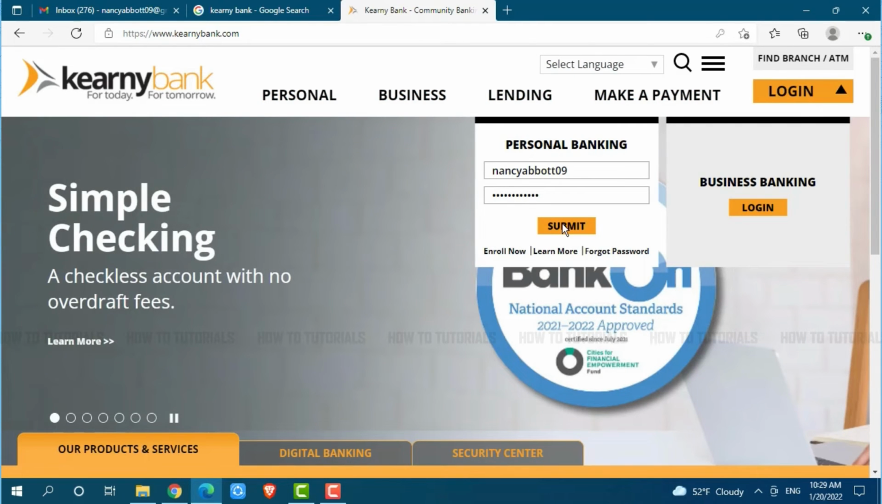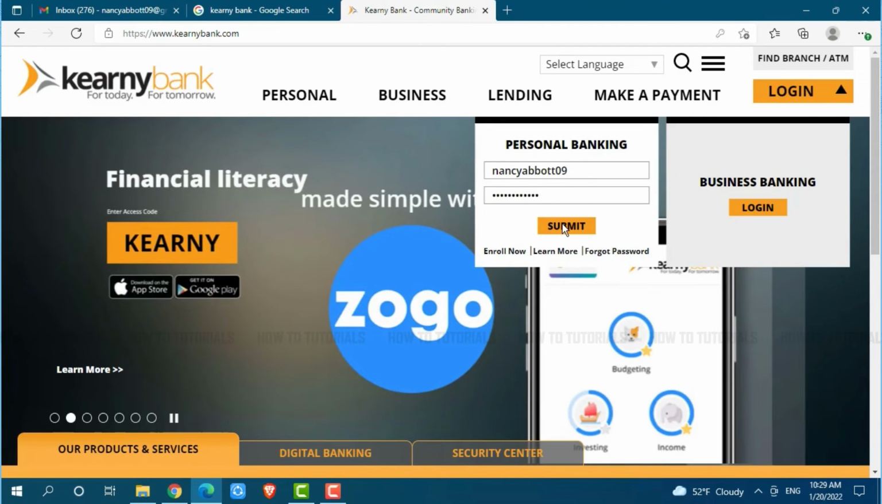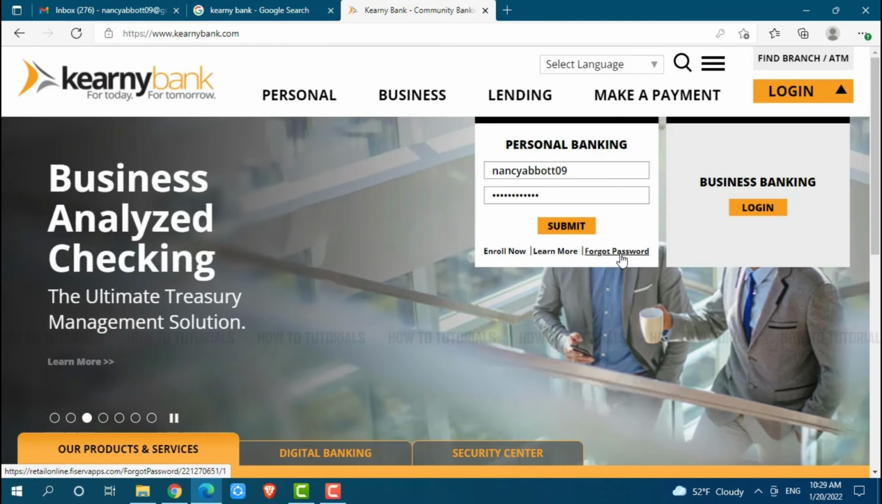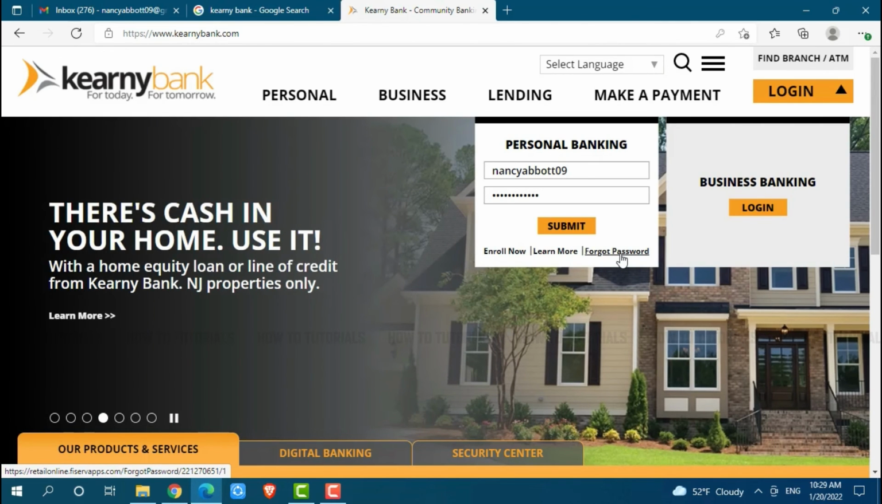Just in case if you forgot your password of the online banking account of Kearny Bank, you need to click on the link given below, that is forgot password. Once you click on it, you will be redirected to another page. There you need to follow the further instruction that has been provided. Then you will be able to recover your password.